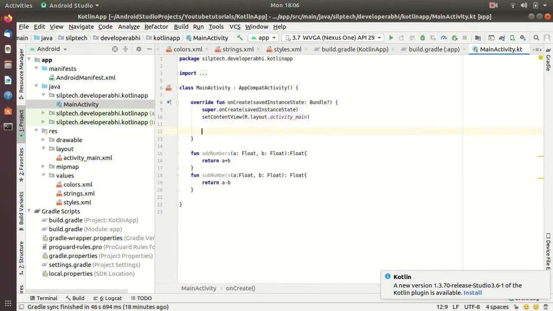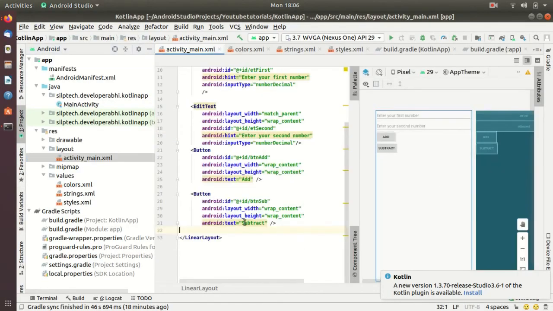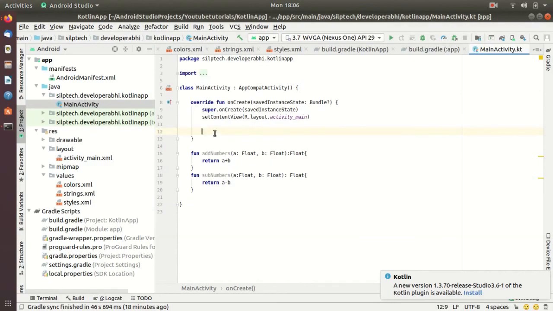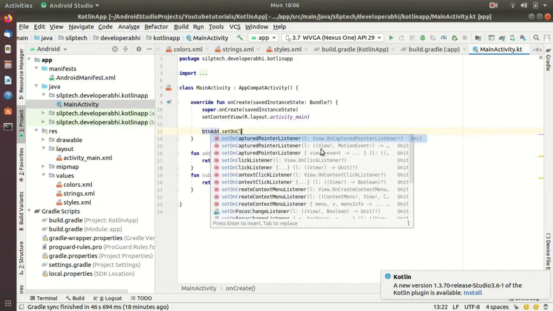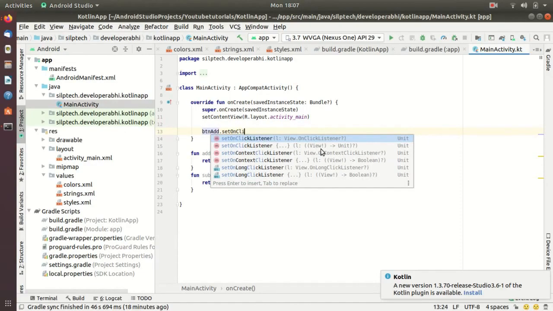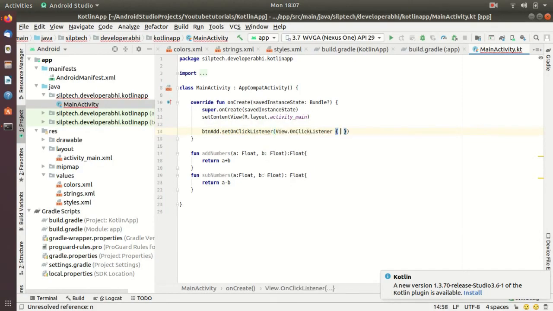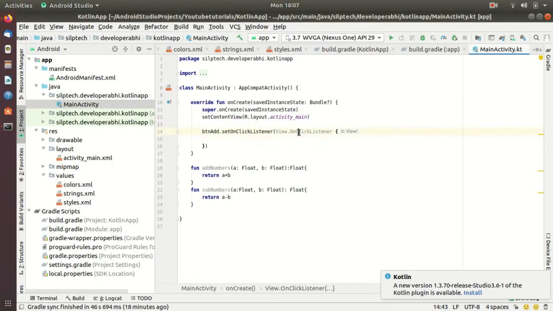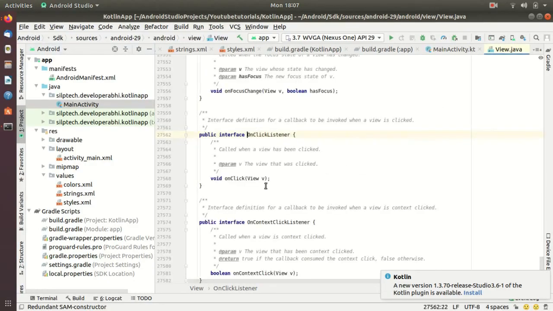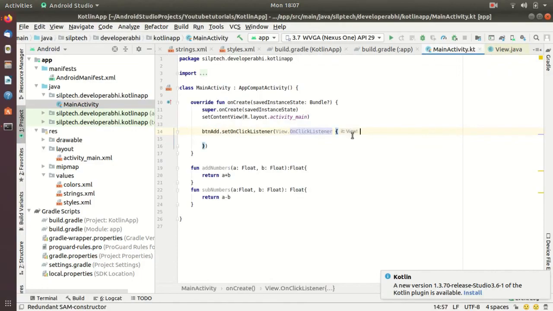So now we're going to place clicks on our 2 buttons, which are btn add and btn sub. So let's go ahead and keep them here. So btn add from activity_main, dot set on click listener. Okay, this is how you place on click listener. On click listener is actually an interface here. If we go and check it out, on click listener is an interface which has a function void on click. So we're going to write something inside that exact function here, void on click function.